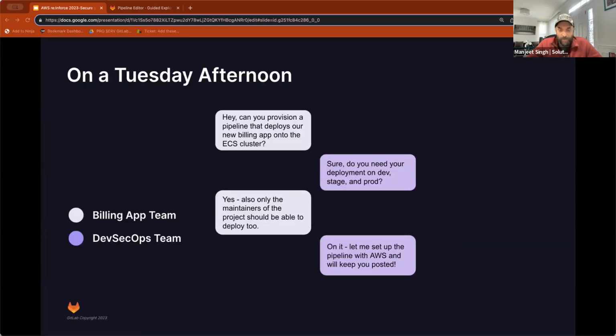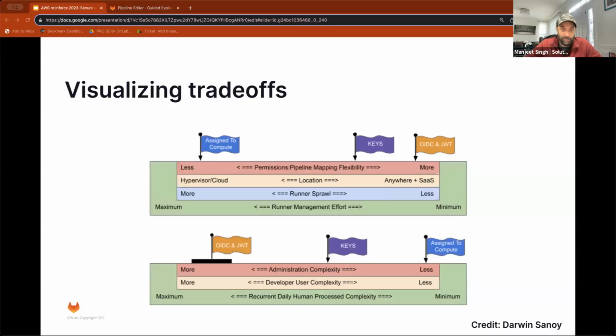Now, let's go back to our conversation when we started with the billing team and our task at hand. We now are educated with 3 different methods on connecting between GitLab and AWS. And the question here is, which one are you going to use? It's always like you're going to use the third one, but there are always some kind of trade-offs in terms of which method you use.